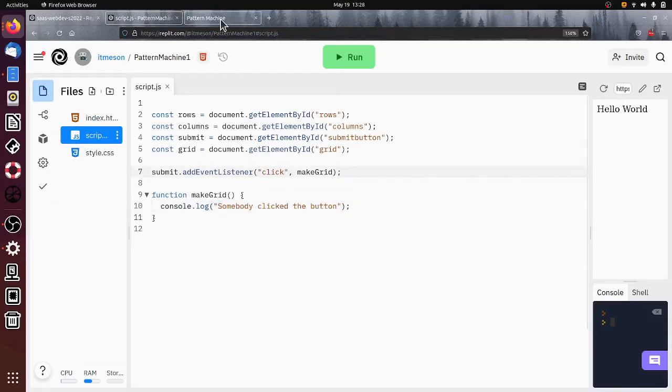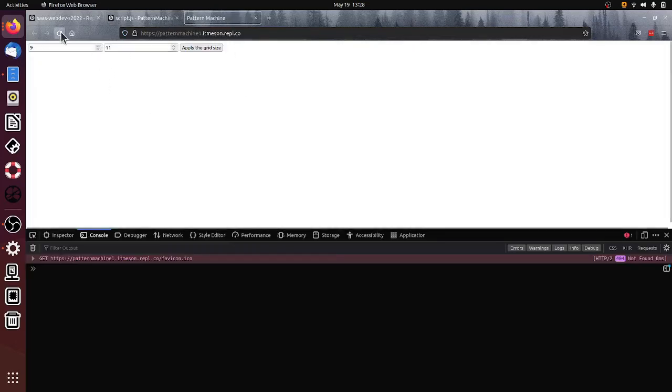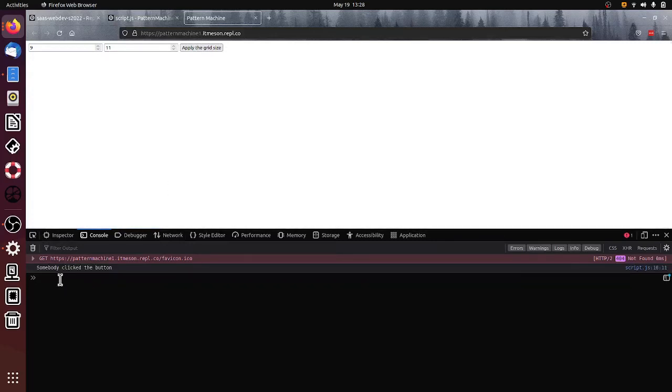So let's go back over here to the web page, load it. I see nothing different on the page, but if I click apply the grid size now, I get a little message down here, somebody clicked the button. So the console is not something the user of the web page is typically going to see, but it's really nice for us as the programmer to be able to send messages to ourselves saying, yeah, that part worked. If I had done all of this and then clicked the button and I didn't see that somebody clicked the button message, then I would know I made a mistake someplace.